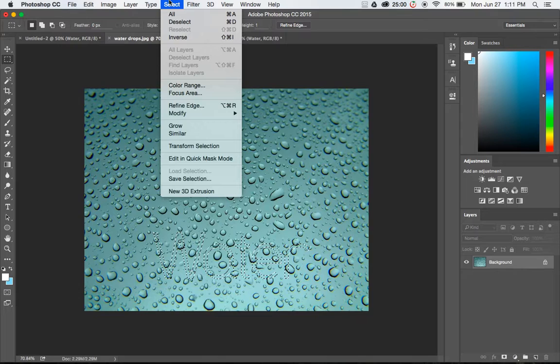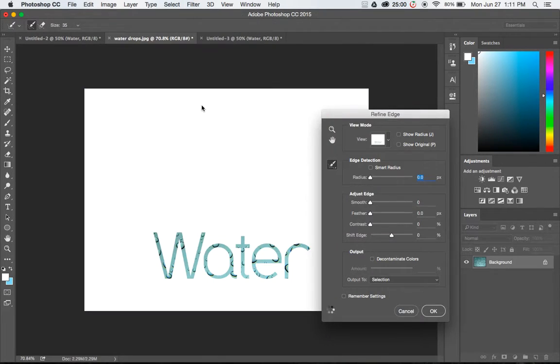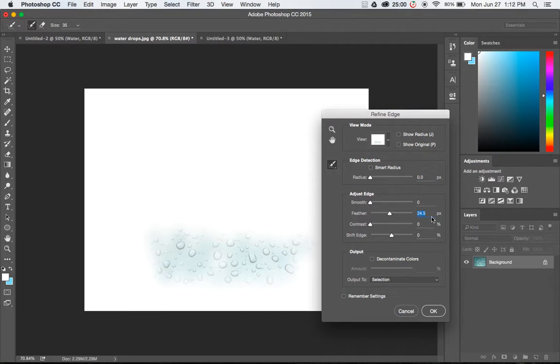So I'm going to go up to Select, Refine Edge. Now this isn't actually like a clipping mask. This is just letting you see what it is you're going to be grabbing. So first thing I want to do is adjust the feathering, and then you'll really be able to see what we're doing here. The feathering I'll put at 24.5. That looks fine. Turn the smooth up to about 20.